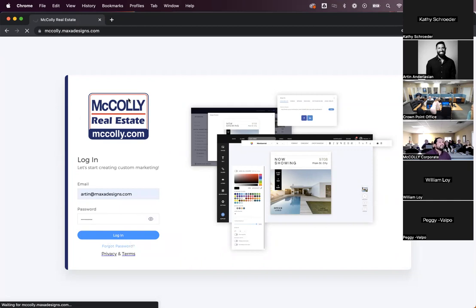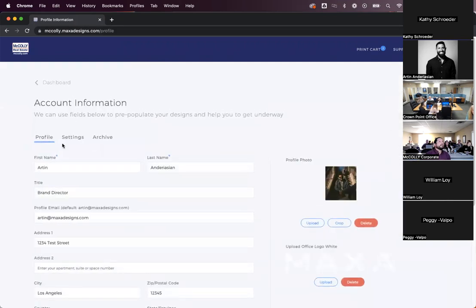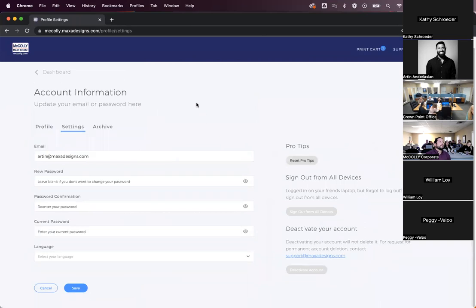The way that you would update your password, I forgot to show you guys this. Once you're in your account, go to the account information page, hit settings, and here's where you can set whatever new password you want for yourself. Then just hit save. And just to reiterate, everyone starts off with the same password, McColly 2023, all lowercase, which is in the chat as well.